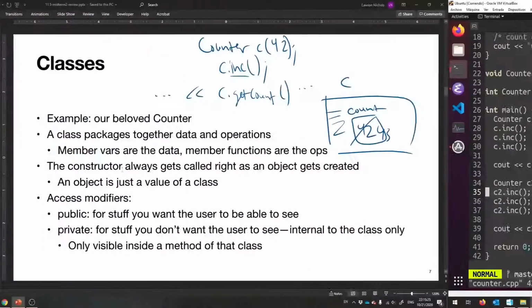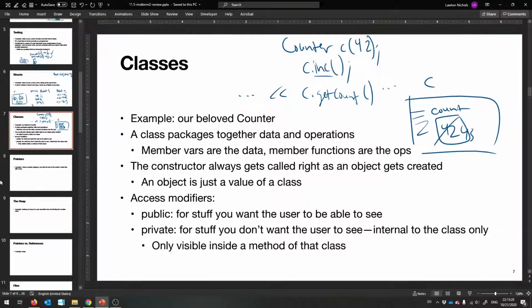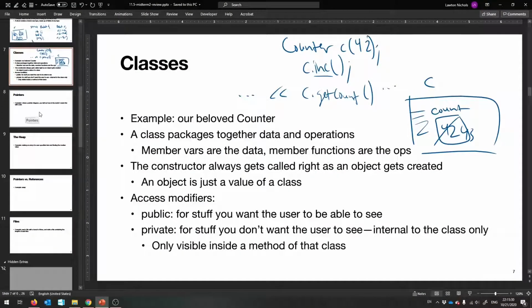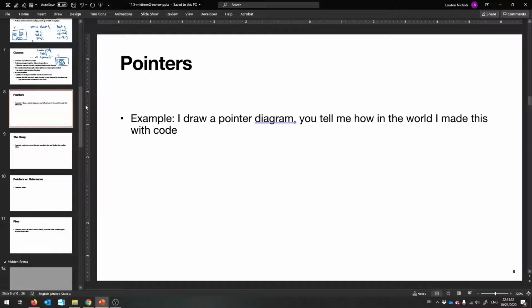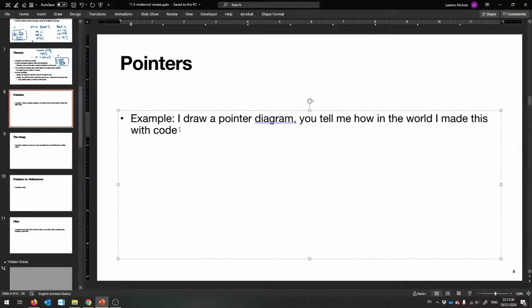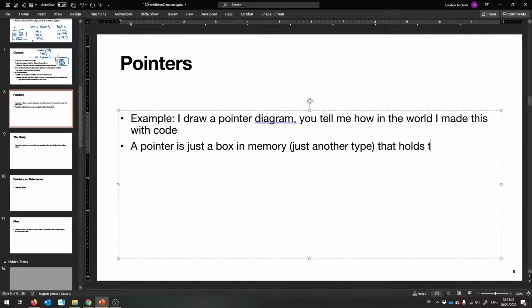Okay. Well, classes in a nutshell. Not too bad, I think. Moving on to pointers now. So a pointer is just another variable. It's just a box in memory that holds the address of something else. It's just another type that holds the address. That's the kind of thing that a pointer holds, the address of some other thing.